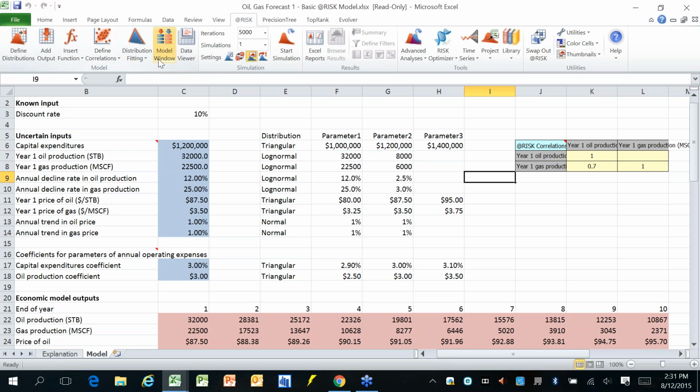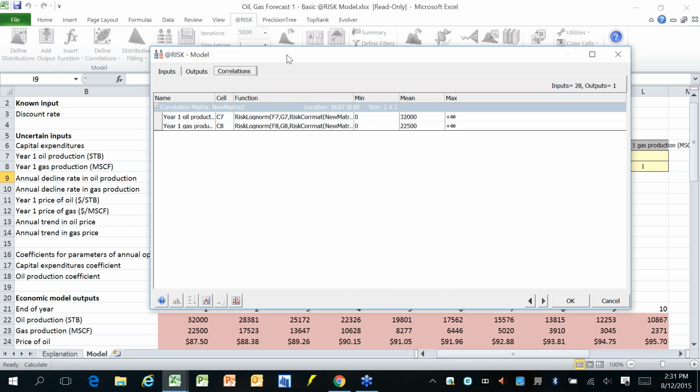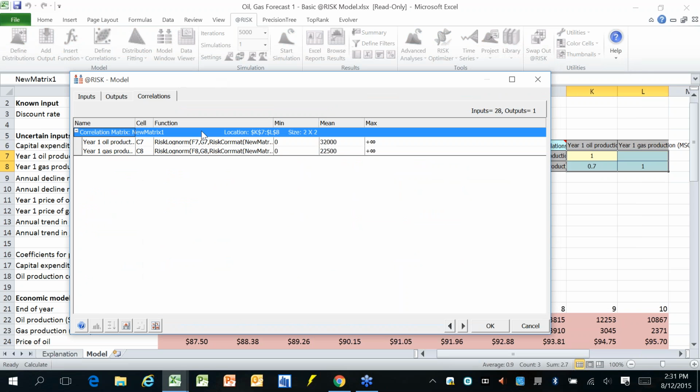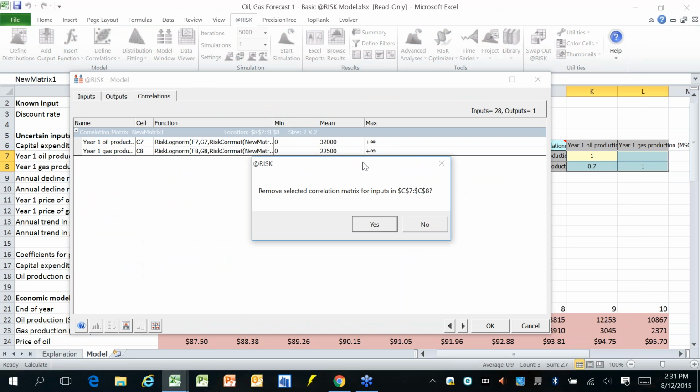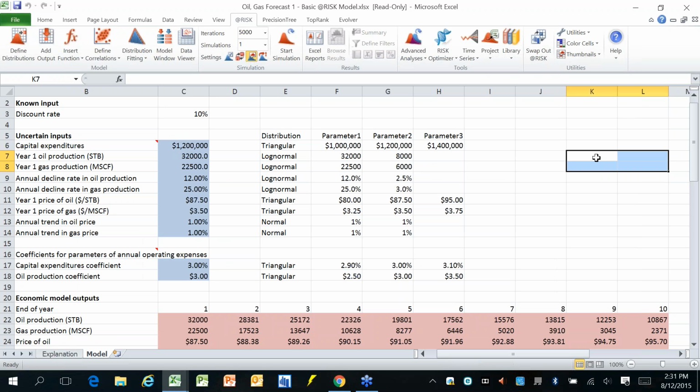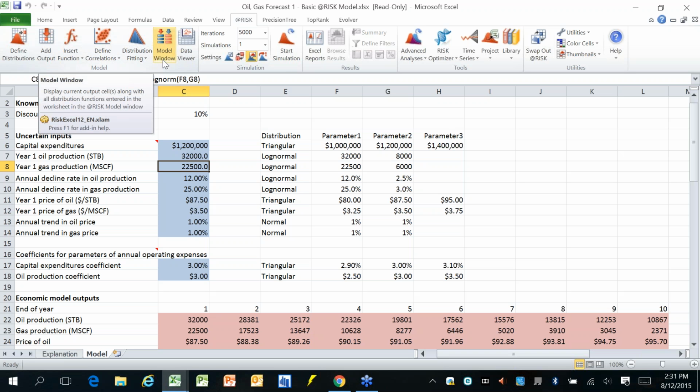Absolutely the easiest way to remove correlation matrices is in the model window. I can simply select it, delete the matrix, click OK. At risk perfectly removes the matrix from my spreadsheet and also the risk format functions from the cells. So for removing inputs and outputs, and especially correlation matrices, because there's a lot involved in a correlation matrix, the model window is a great place to go.